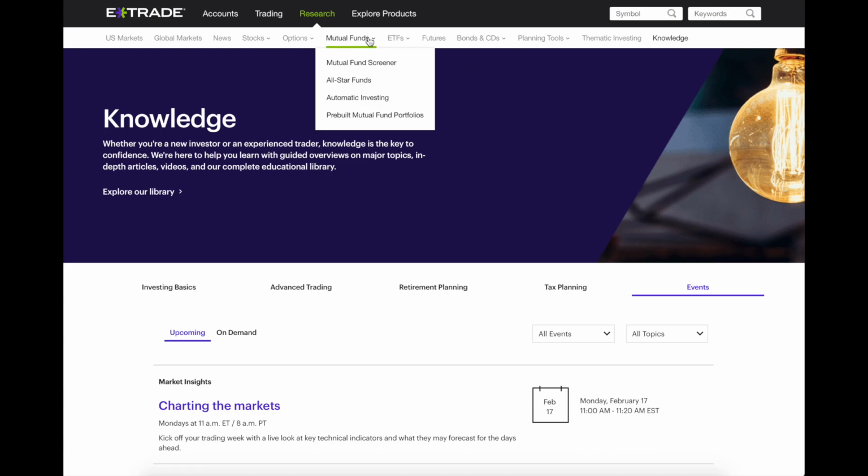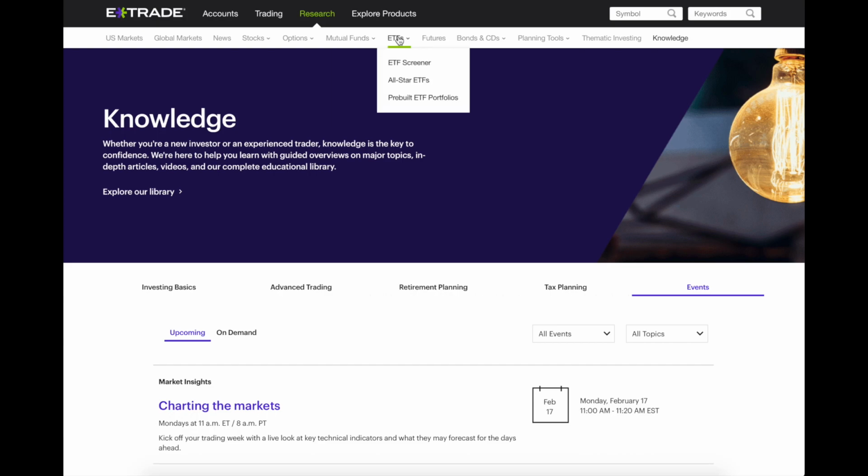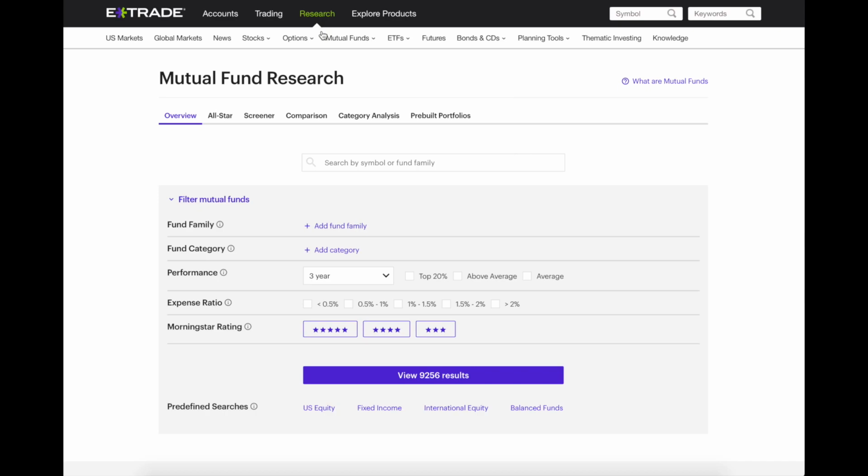The difference again with mutual funds is they're managed by a manager, so you do pay a little bit more in fees, whereas ETFs are sometimes cheaper, and often there are no fees at all because they're mimicking the market or one of the markets.